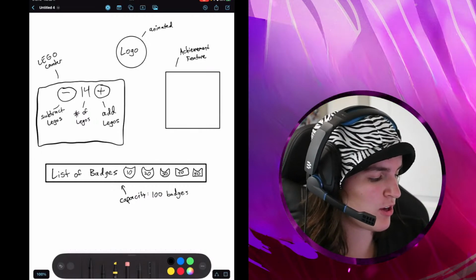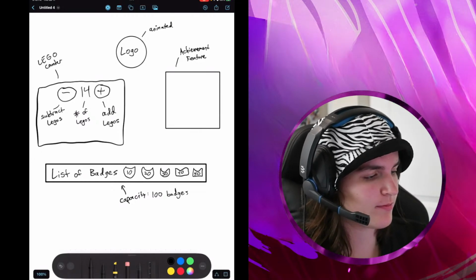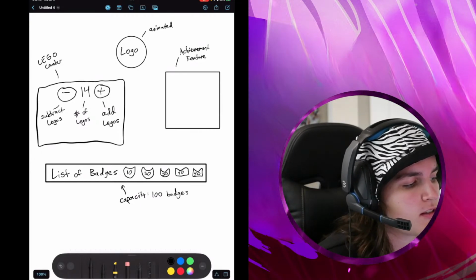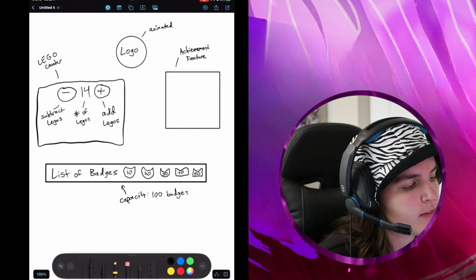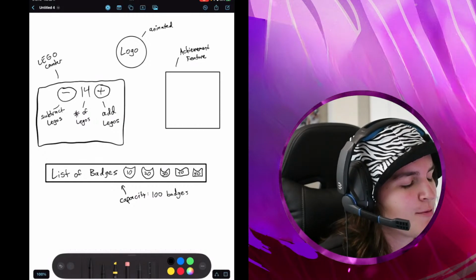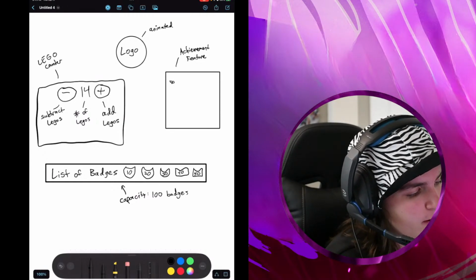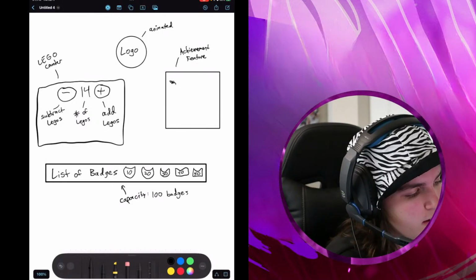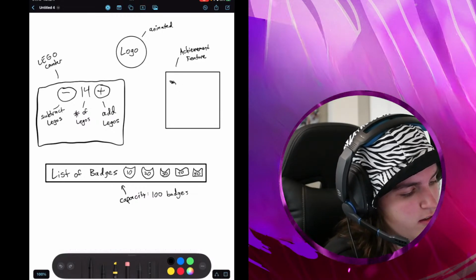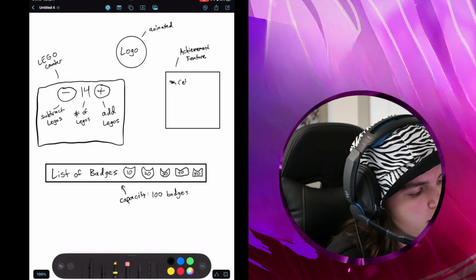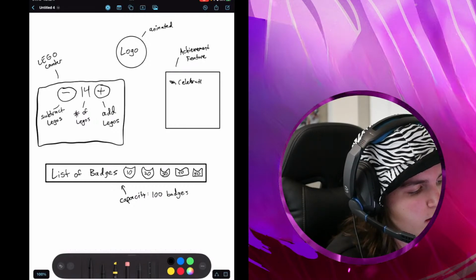Okay, so cool. Now the achievement feature, what do I want this to do? I want it to make a celebration sound. So I'll just write celebration sound. I'm just gonna write everything I want in the box.